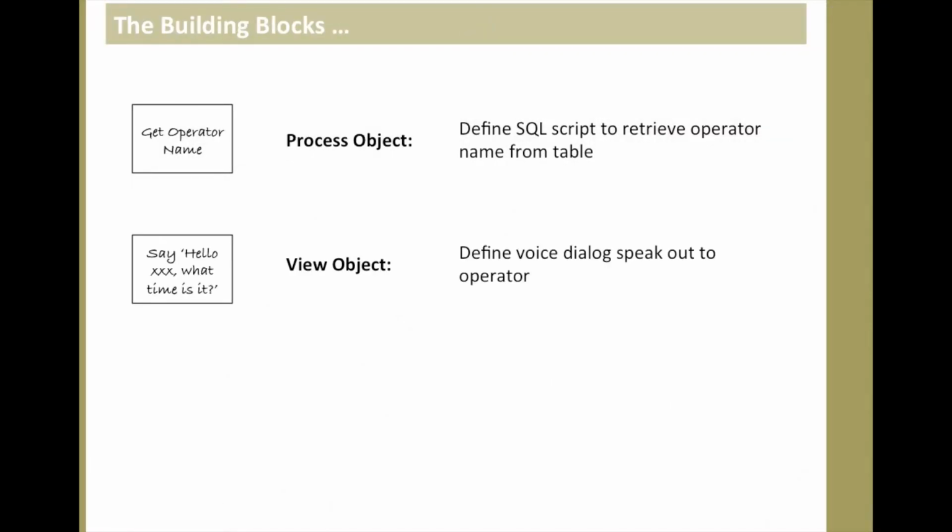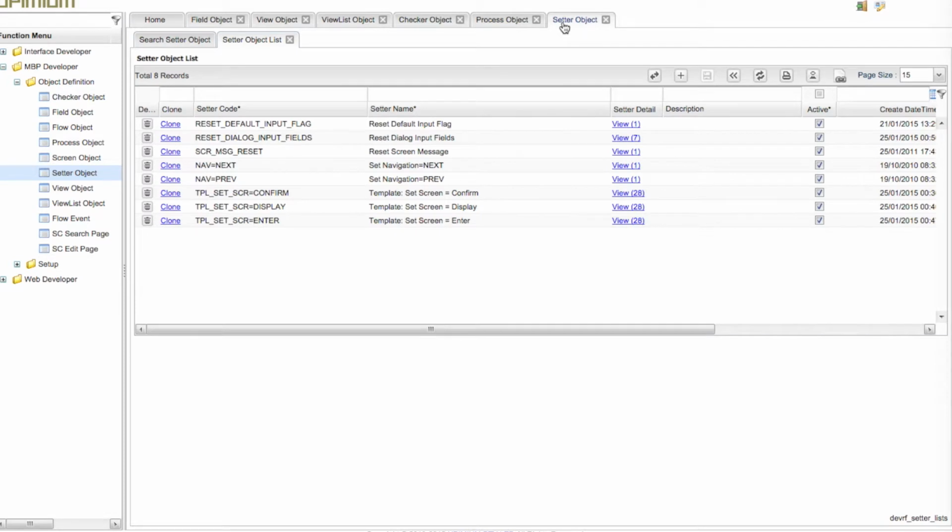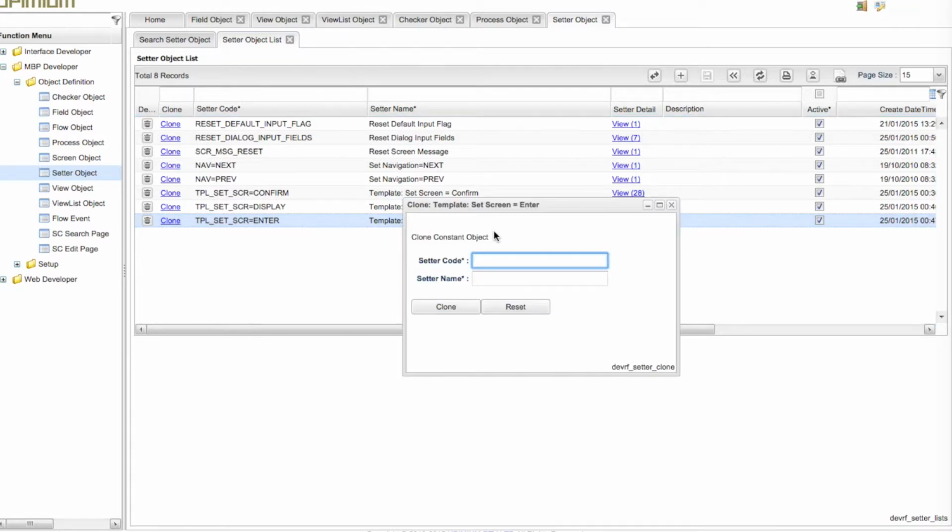The next step is to create a view object representing the dialog that speaks out voice instruction to operator. To make view object creation easier, we can leverage existing dialog templates already available, clone and make necessary change. In this case, since we need a dialog to capture time and hour from operator, we will clone the template that allows user to enter data and make change accordingly.